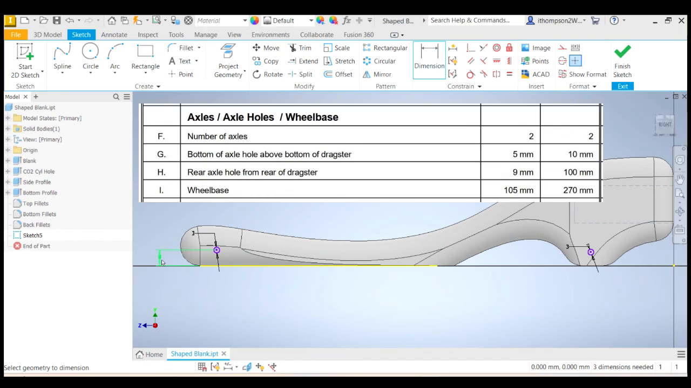Or you know what? I might even go a bit higher than that. I might go 10. So 10 is the maximum distance that the bottom of the hole to the bottom of the dragster can be. So I could even go to 11.5 if I want, because remember that's the distance from the bottom of the dragster to the center of that hole. So I'm going to stick with 10. I'll do the same over here. So from there to the bottom of the dragster, I need that to be 10mm.